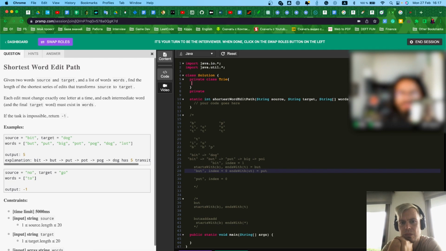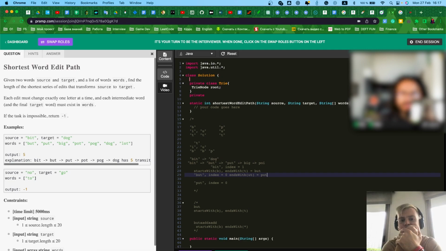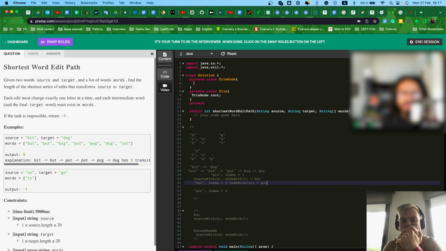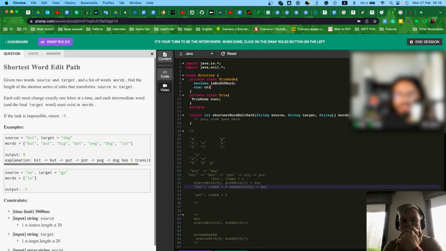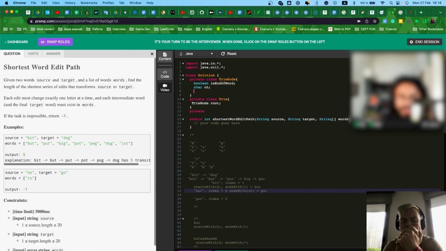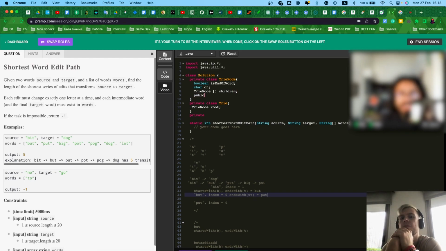So in this case, it's going to be public class Trie, and it generally has a TrieNode, which is generally a root, and then it should also have a class called TrieNode. TrieNode is the basic node, and it's going to have a boolean isEndOfWord, and then a character ch for that particular node, and then a list of children TrieNode, and then again a public constructor and stuff like that.